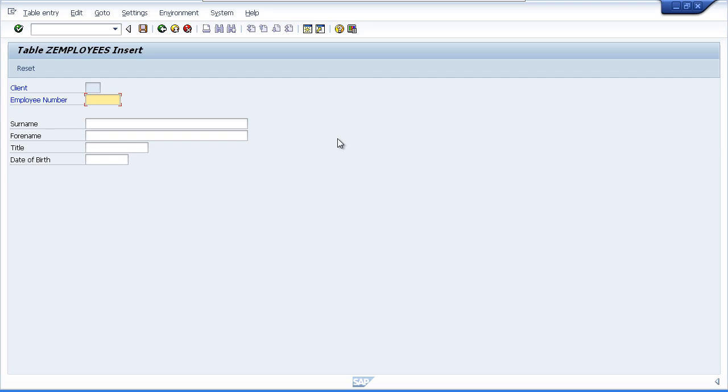So now let's enter some records. So the employee number is an 8-character field, and we defined it as num-c, so it can only be numeric characters. So here I'll enter 1, lots of zeros and a 1.